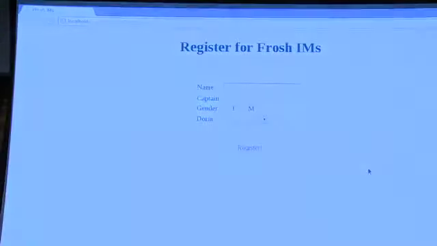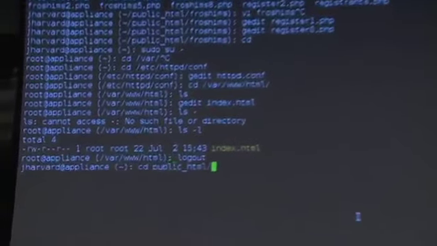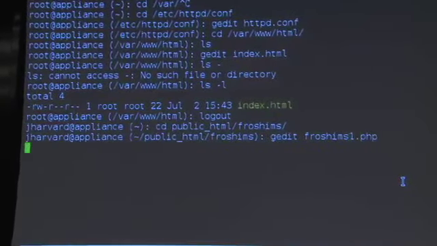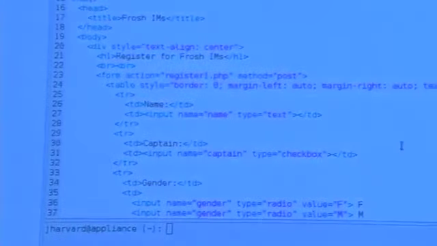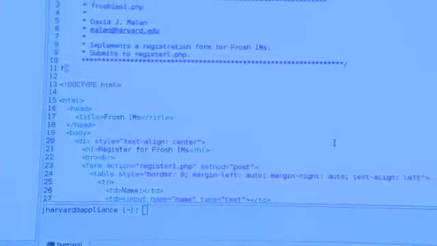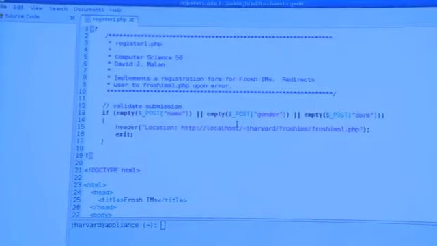Let me go back to my source code. This time, I want to look at the public HTML directories, froshims1.php. And this file is a little different from before. Notice that, whoops, not froshims1. That's what we just looked at. Let me go to register1, which is this file here.